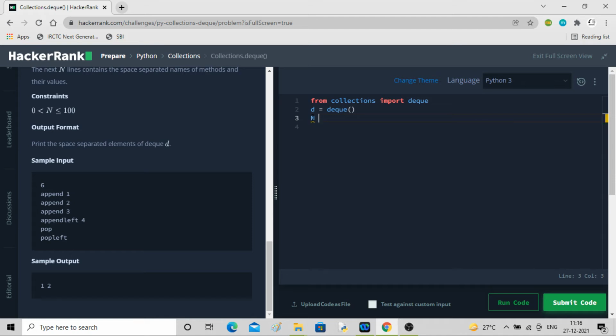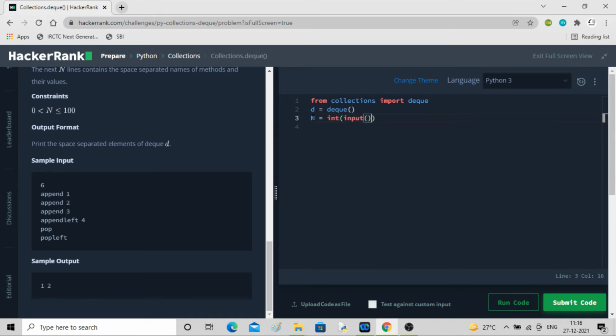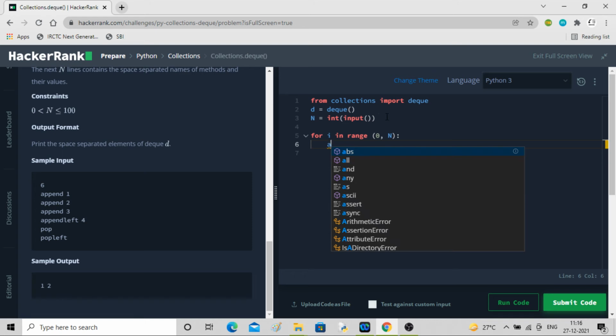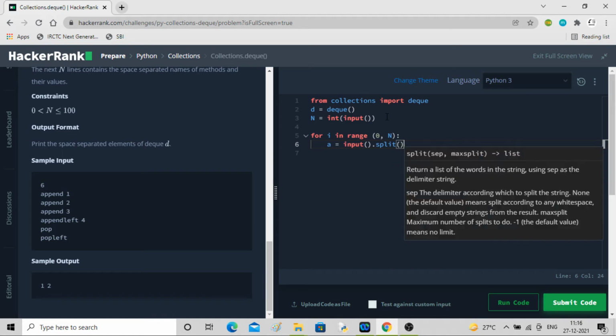The first thing I'll take is the value of n, int input brackets, right. So now we have the value of n. So for loop I'll use for operation in range 0 to n, right. Just whatever we have done in the last exercise, that is the same thing we are doing. Now let me take the variable a, where we'll take the input dot split, right. So it will split.